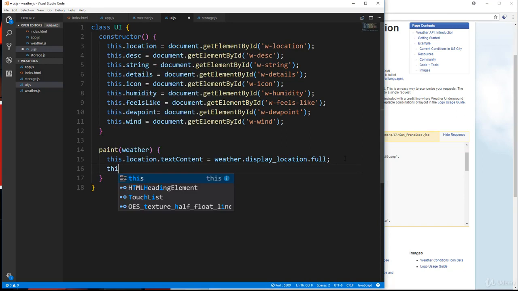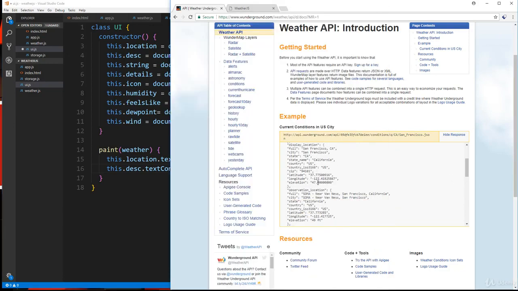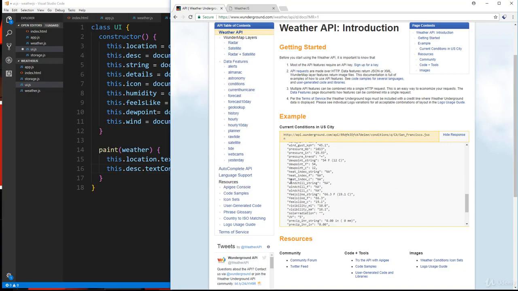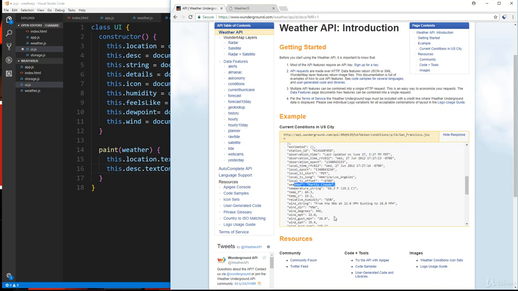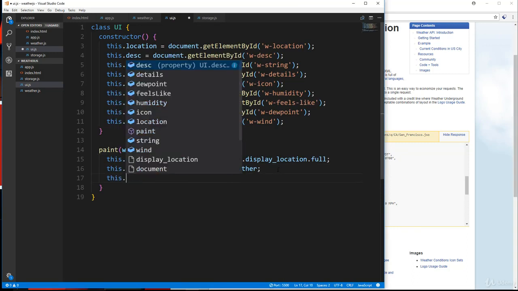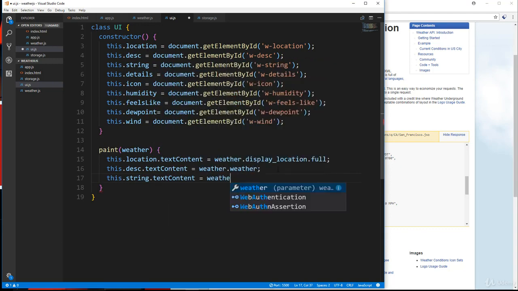Okay, and then let's do this dot DESC, and we want the text content, and that's going to be weather dot weather. If we look at the response here, you can see for weather, it's right here. It would be like partly cloudy or sunny or something like that. And then we have the temperature string. So this dot string dot text content equals weather dot temperature string.